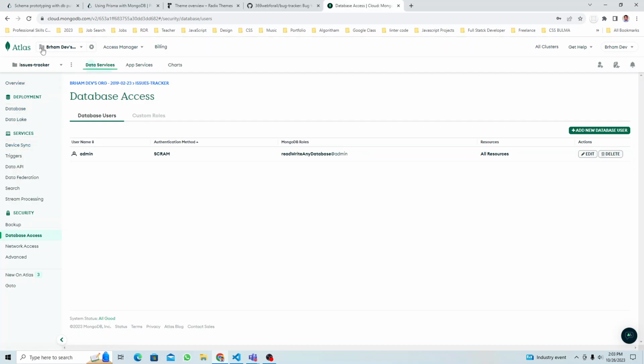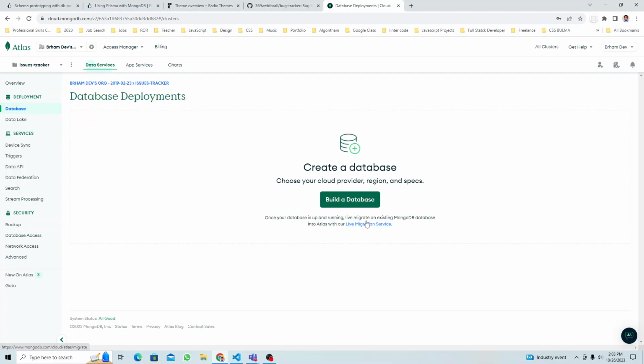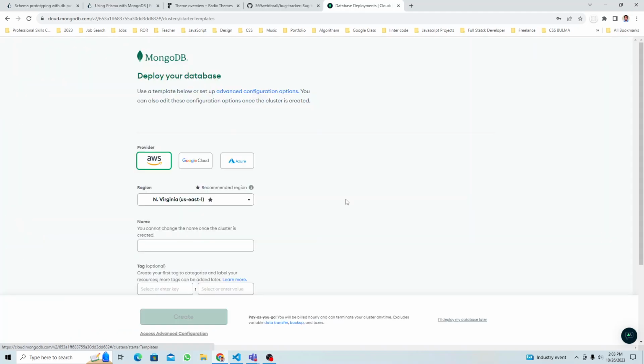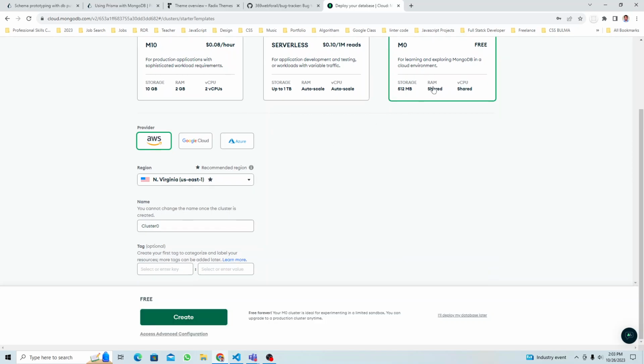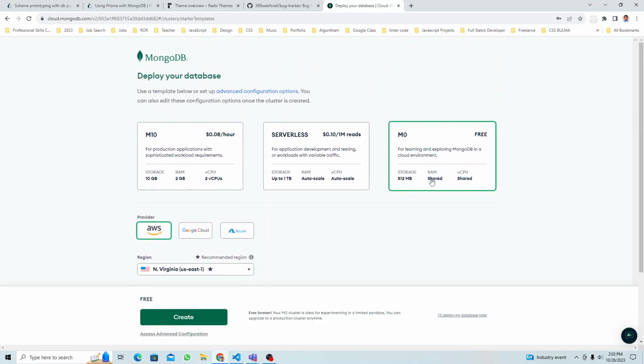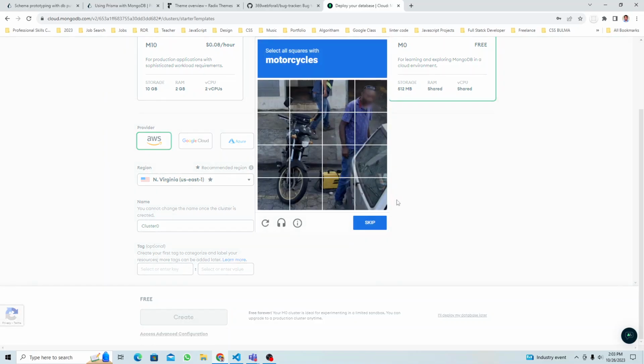So now let's go to the database here. Look at this button here, database, and build database. Click on that. Then you select the free one, right? Free here. You can choose which cloud you want. So I'll just leave it default, and cluster 0. So you must select one of the free ones, and then create. Click on create.